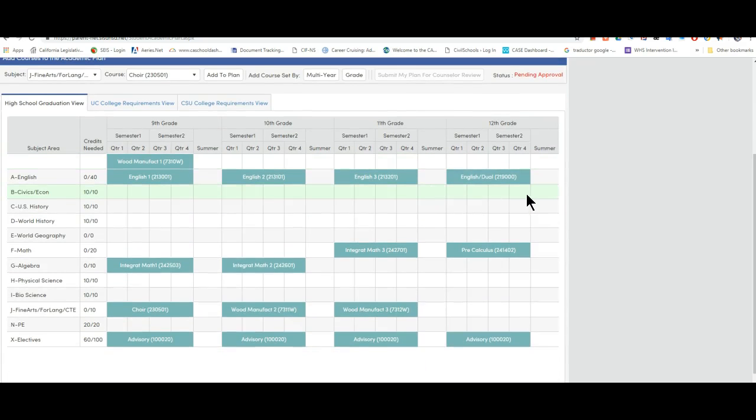So once again, this is the process of putting your 4-year academic plan into Aries, and remember to be building a plan that is going to get you to your future goals, both career-wise and college-wise.